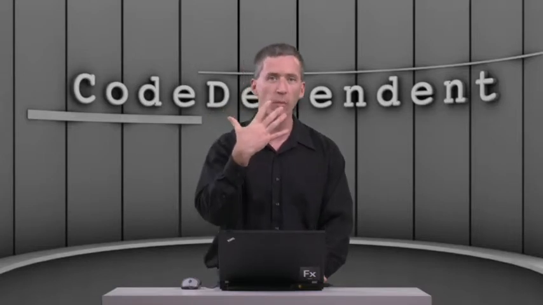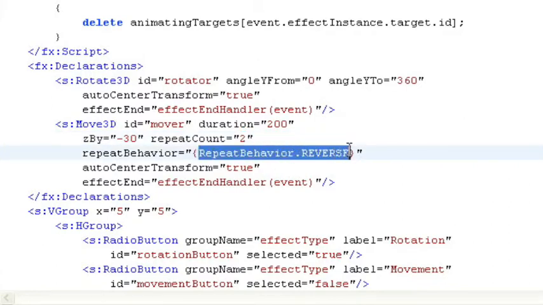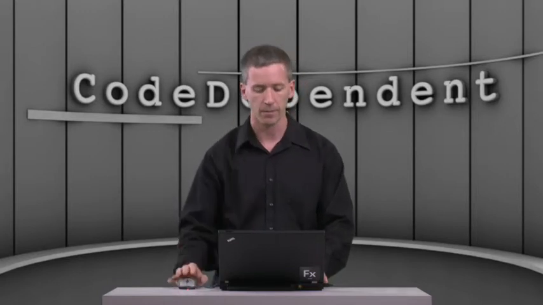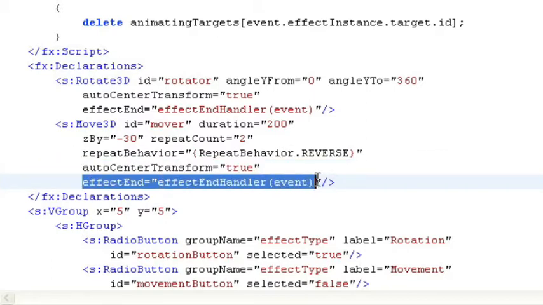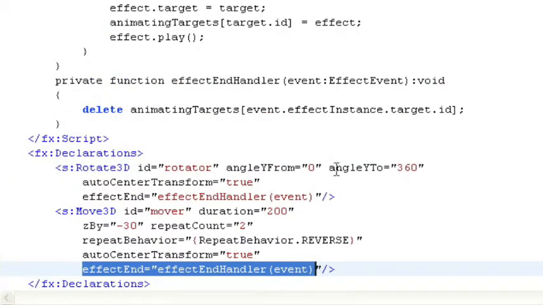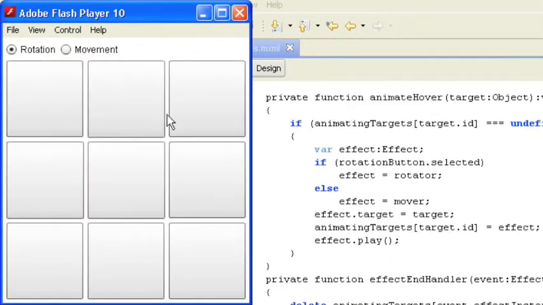And then when we're done, we want to pop it back. So we want a repeat count of 2 because it's going to go out and then back. And we're going to give it a repeat behavior of reverse. This is new in Flex 4, the ability to actually reverse an animation when it repeats instead of simply looping as it did before. We're going to, again, auto-center the transform, which is just sort of a good standard practice. And then we're going to call the same end handler so that we remove the object from the map when we're done animating, so we get ready to animate it again as the user continues to drag the mouse around and cause mayhem all over the screen.